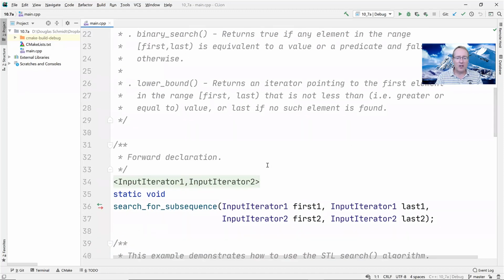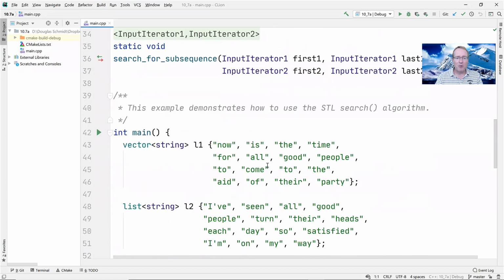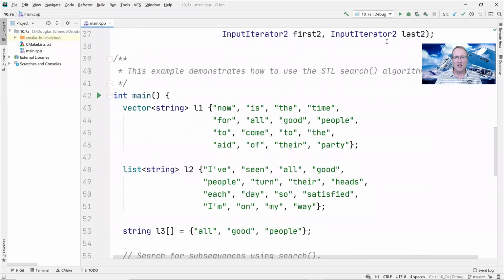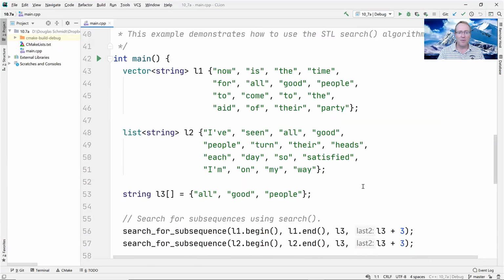Okay, so let's take a look at the first example. This example is going to demonstrate how to use the STL search algorithm. And we're going to give it a couple of strings for input. One string is going to be the famous phrase, "Now is the time for all good people to come to the aid of their party." And the other phrase is a famous lyric from a song by Yes that says, "I've seen all good people turn their heads each day, so satisfied I'm on my way."